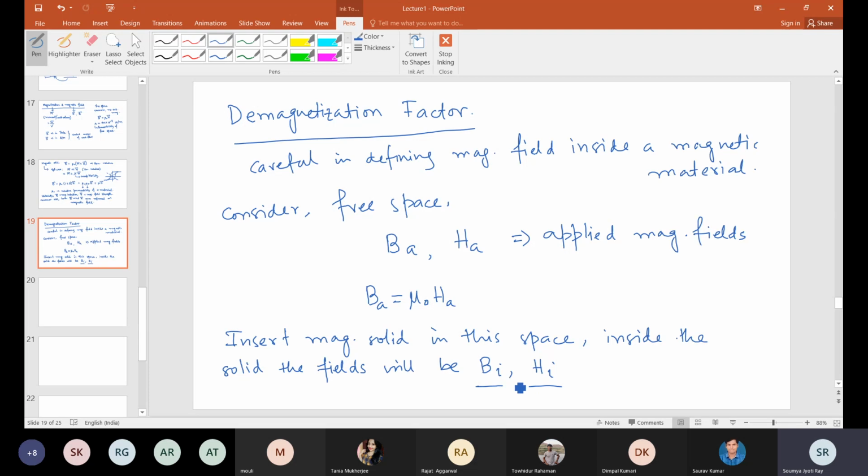Now you can ask why it is different inside the solid. The reason is that in the free space we don't have any magnetic material, but when we are talking about a magnetic material, the magnetic field inside it will not be the same as outside. It will of course be different from that. That is why we use different terms here.